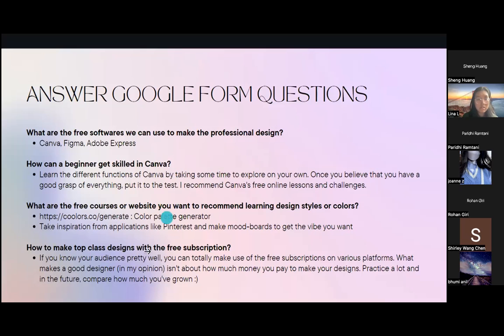And now lastly, how to make top class designs with a free subscription. Personally, I don't think that being a good designer depends on how much money you have. I don't know what other designers think, but it's more about what you can make out of the resources that you currently have. So if you know your audience pretty well, you could totally make use of the free subscription on various platforms. So I recommend that right now you start testing out your own skills.